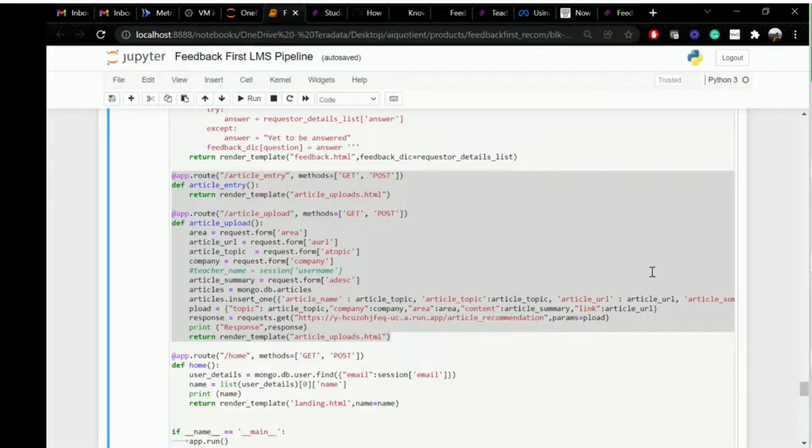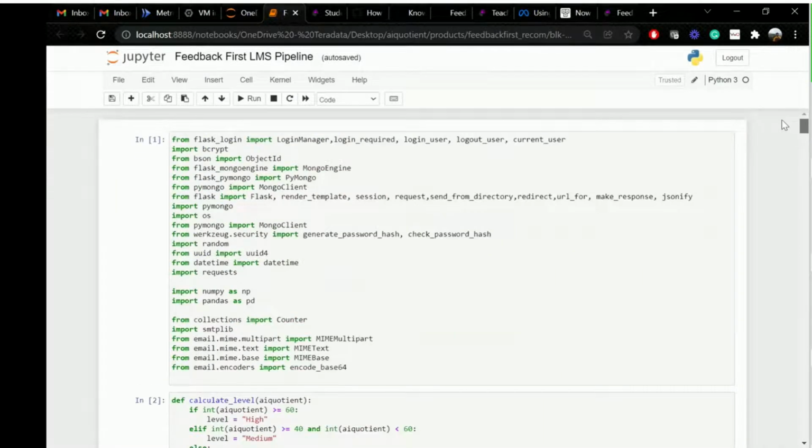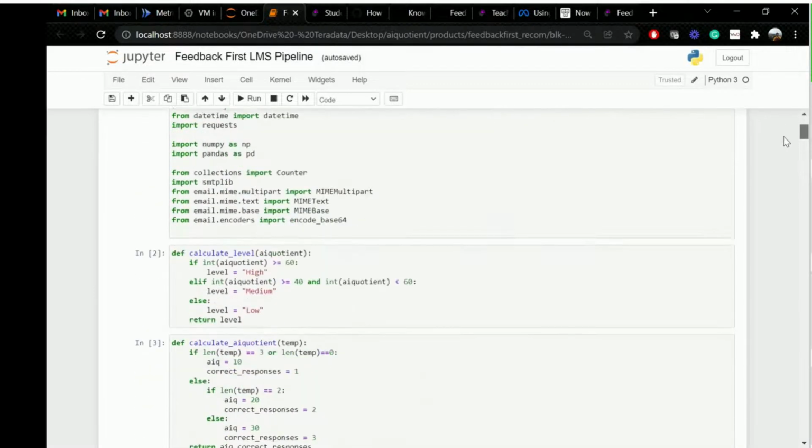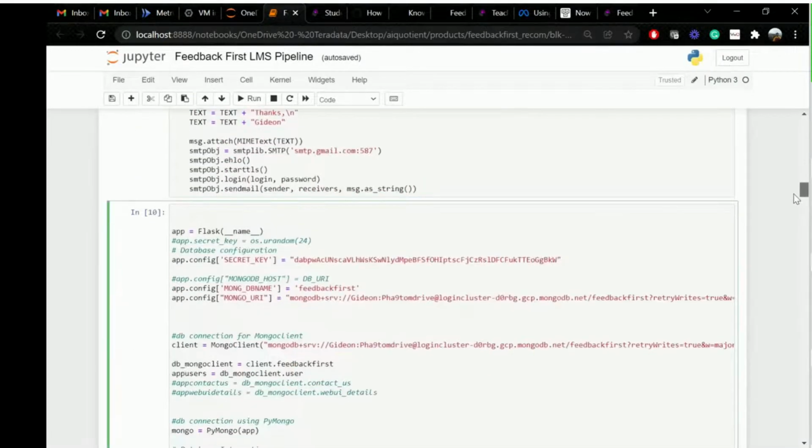If I come here, you can see what happens once I click on register. This is a typical Flask program, a Python script, where I'm importing all the libraries and defining some methods which can actually calculate it.